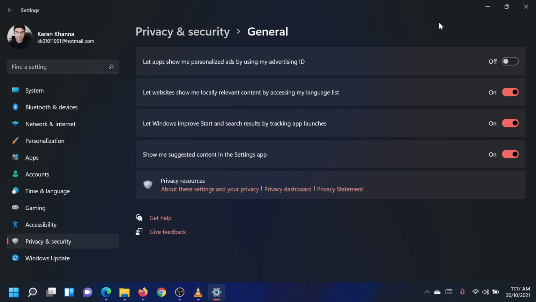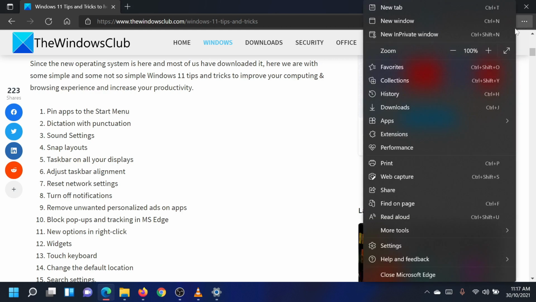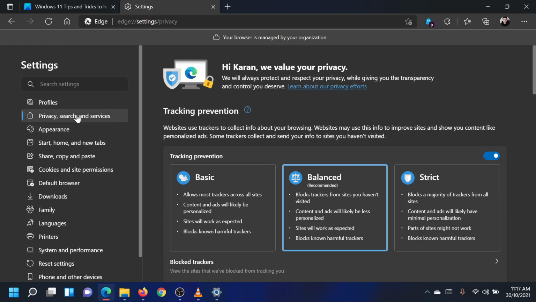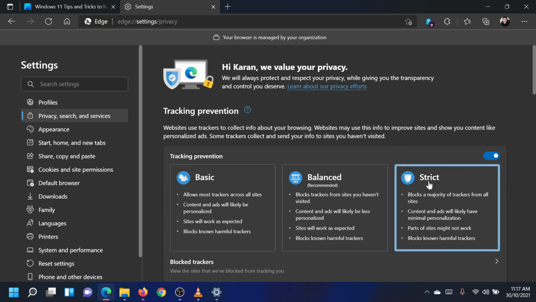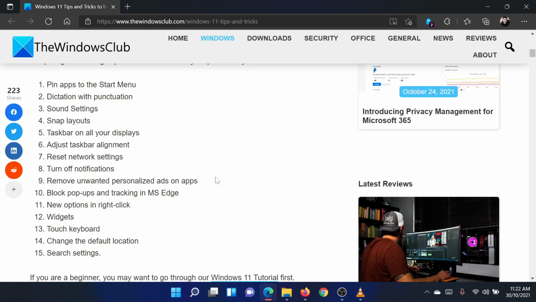Block pop-ups and tracking in Microsoft Edge. Launch Microsoft Edge on your computer. Click on the three dots at the top right corner. From the list which pops up, select Settings. In the Settings window, from the list on the left-hand side, please select Privacy, Search, and Services. In the right pane, change Tracking Prevention from Balanced to Strict.